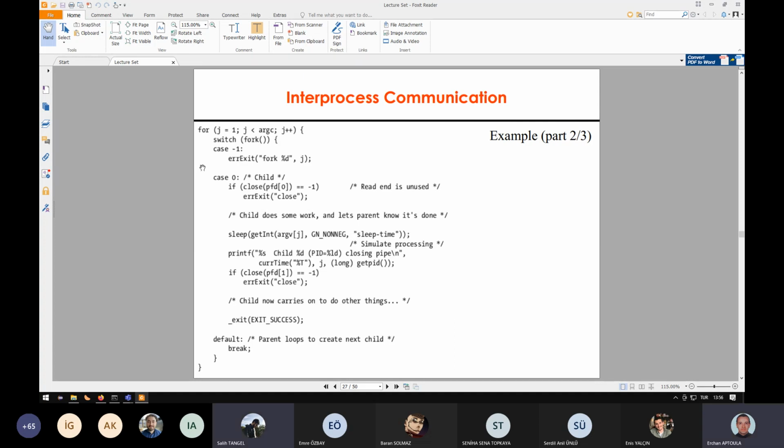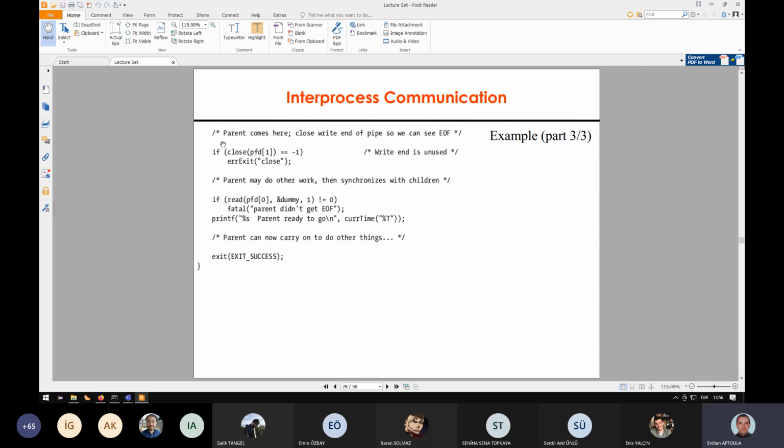Now, the parent process is, of course, executing outside of this for loop. In the for loop, it's only the children in case 0. The parent uses default in order to loop through it. So what does the parent do? So the parent has executed the forks. The children have been created. The parent has 2 important things to do here now. One, it closes the writing end of the pipe.